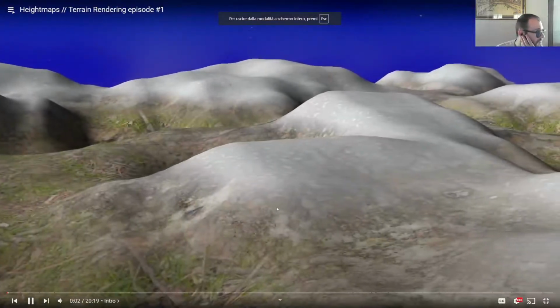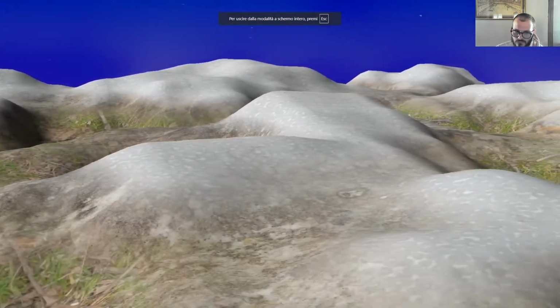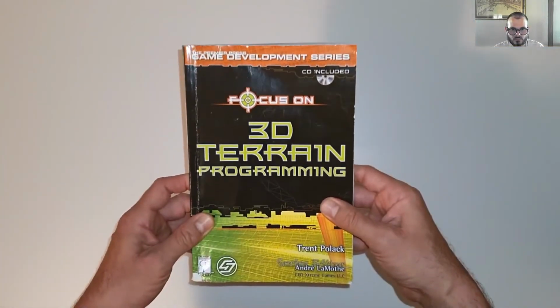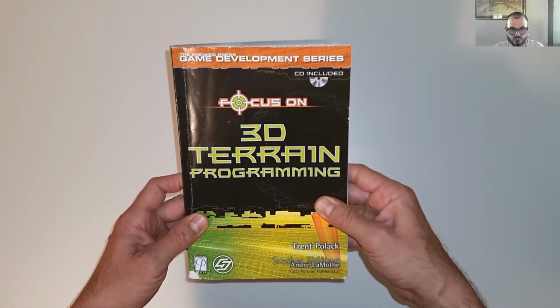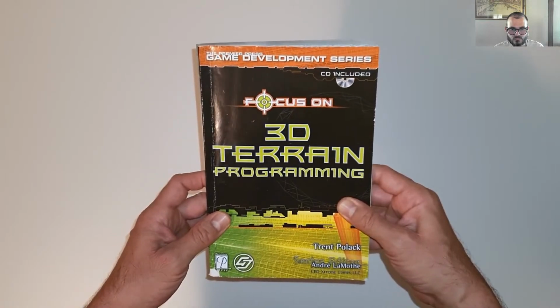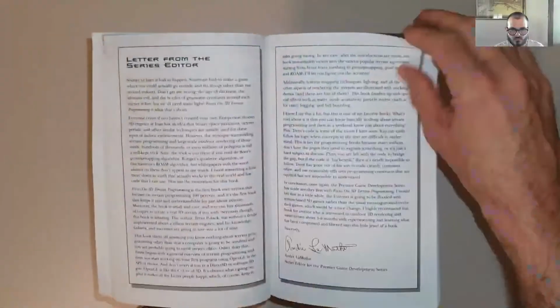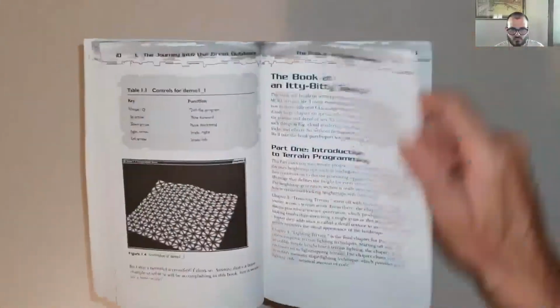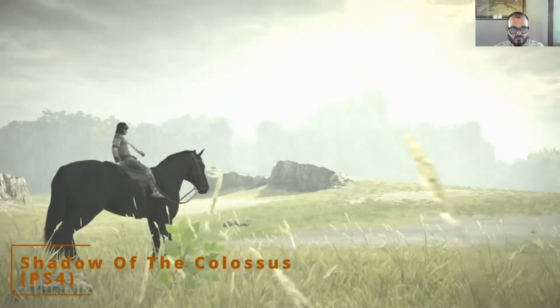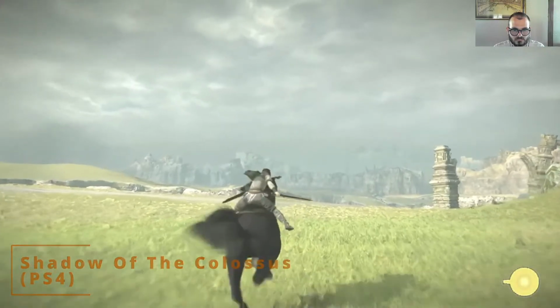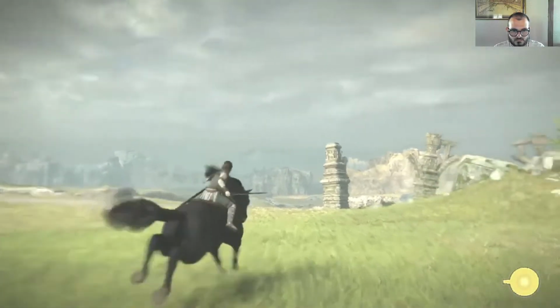Welcome to the first episode of Terrain Rendering. In this series, we're going to implement most of the algorithms from the book Focus on 3D Terrain Programming by Trent Pollack using modern OpenGL. I've made many changes along the way, and I'll do my best to highlight these changes and explain the logic behind them. A terrain is obviously a very important feature in any game which takes place outdoors, and it will usually be the largest mesh in the scene.